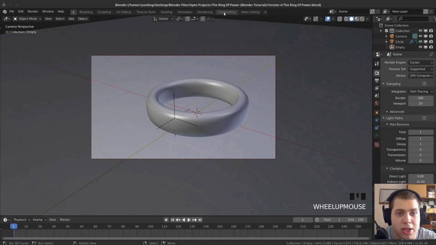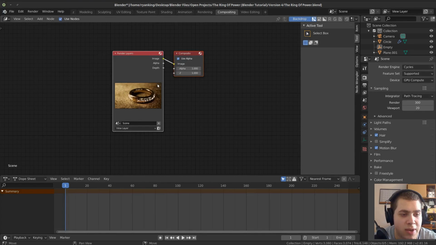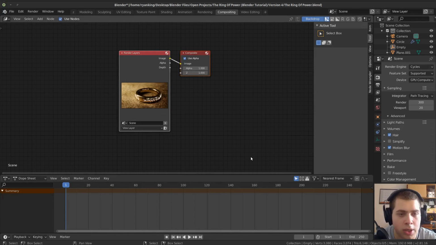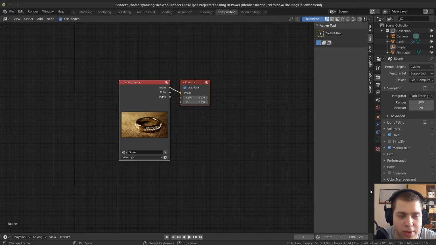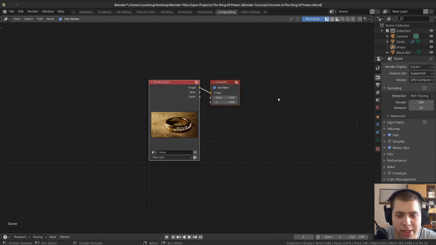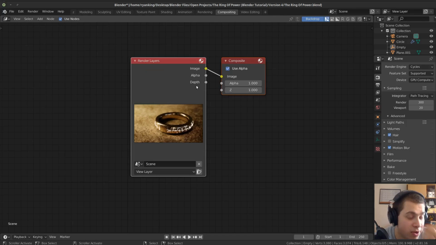And now let's click on the compositing tab, and now let's click on use nodes, and you can see now this is our compositing. Now we're not doing any animation or anything, so I'm just going to close this timeline. So I'll just click right here, drag up, and then drag down, and then let go. And then I also don't need this side panel right here, so I'm just going to press N and close that.